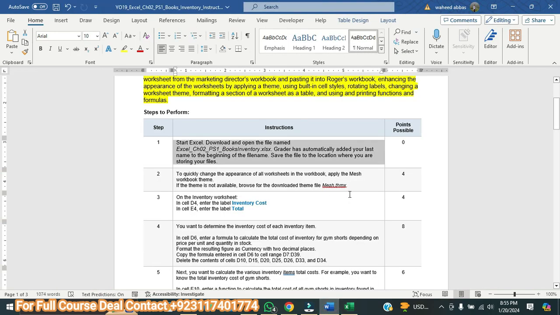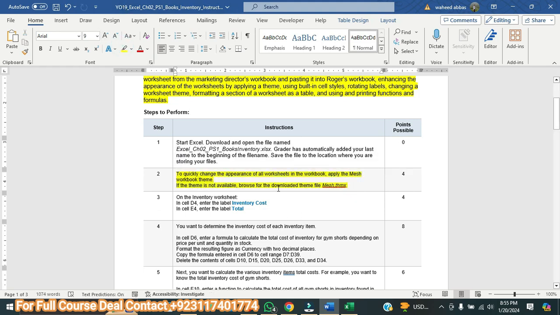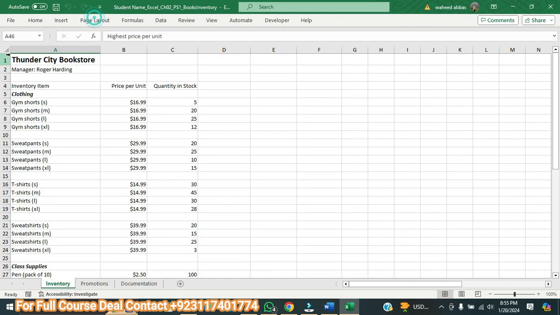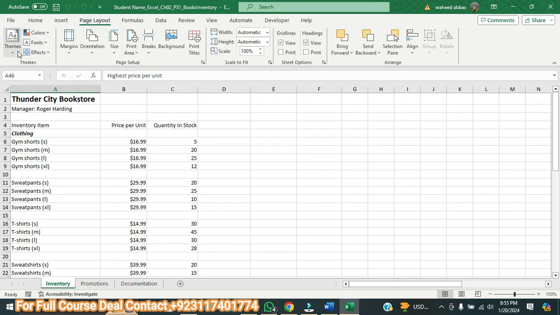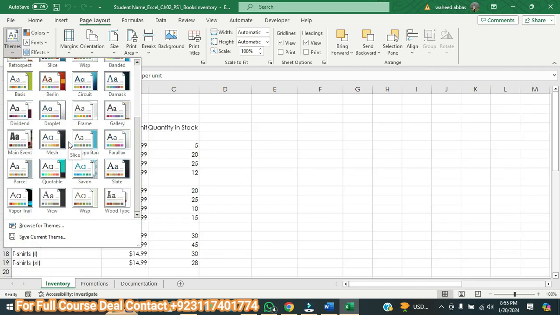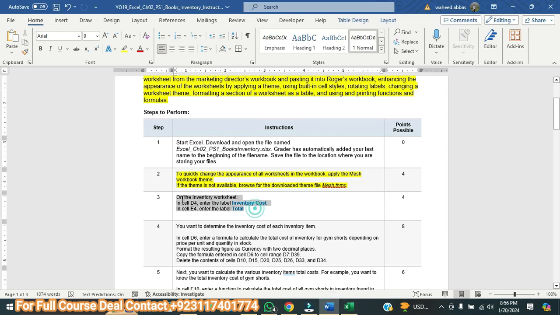In step number two, it is saying to quickly change the appearance of all worksheets in the workbook. Apply the Mesh theme to the workbook. If the theme is not available, then browse. So for this we will go to Page Layout. This is Page Layout, and here are different themes that are available. You will go to Themes and here you will search for the Mesh theme. Here is the Mesh theme. If not available, then you can browse from here and select it from the file location. So this is applied. Next, we will move to step number three.